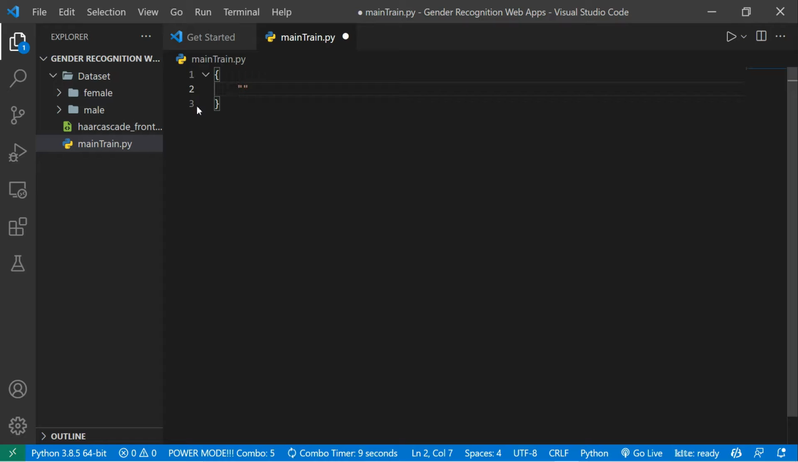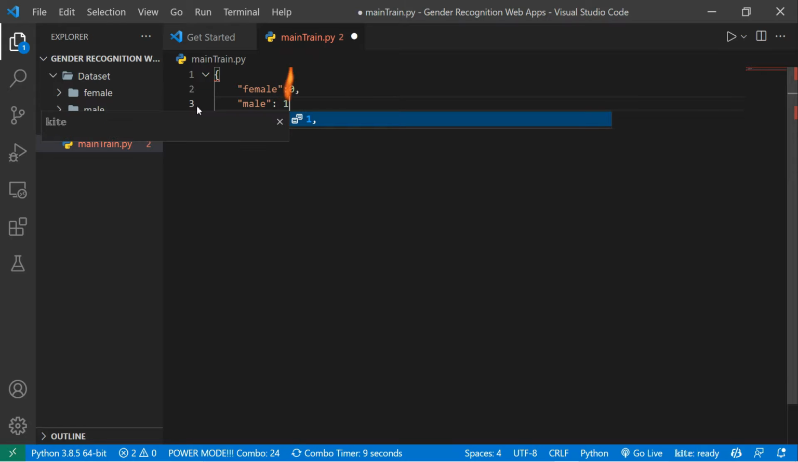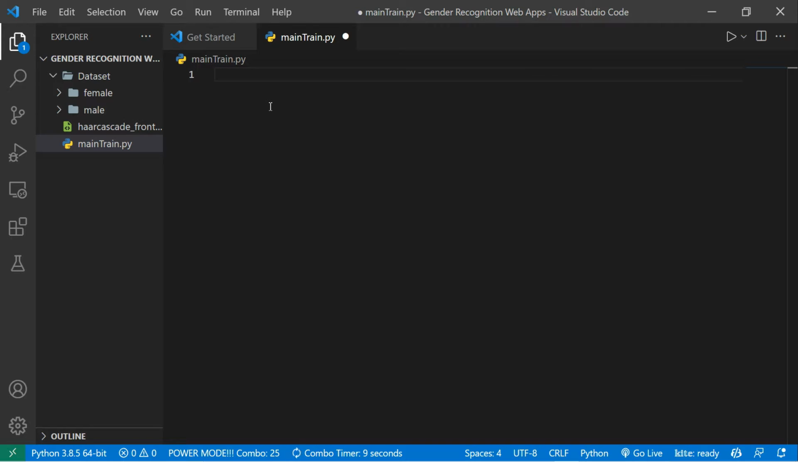Let's say we have female. We are going to set the female value as 0, and male equal to 1. We can do this because our computer recognizes numbers, not the actual text. So first we convert these classes into labels. Then we iterate through all the images from the dataset, do some preprocessing here, and after that we're going to build the CNN model.